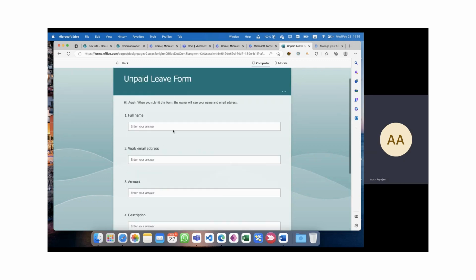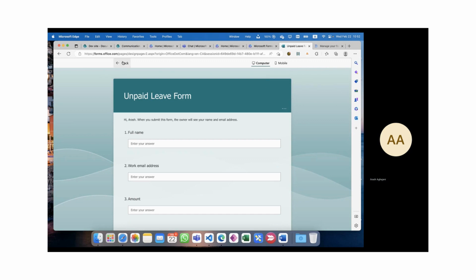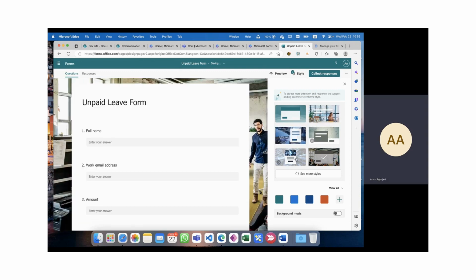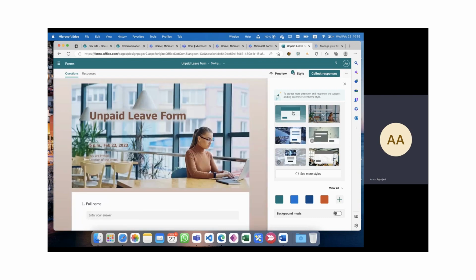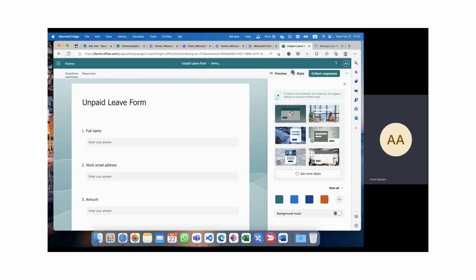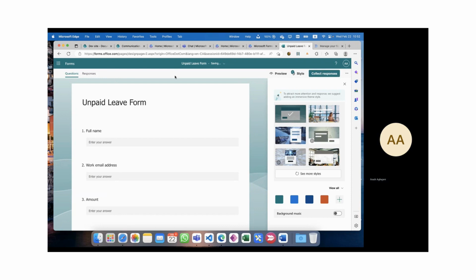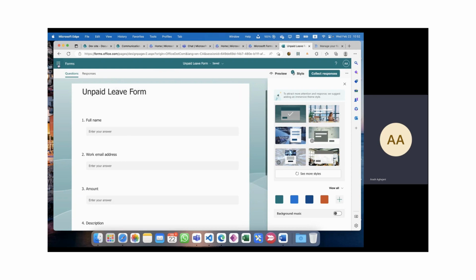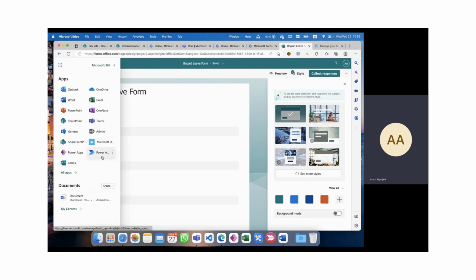This is the form. I can also use some pre-built background or theme that you can see here. So after I created my form here, I'm going to create a flow to send a notification to, for example, the HR team to get this submitted form result.